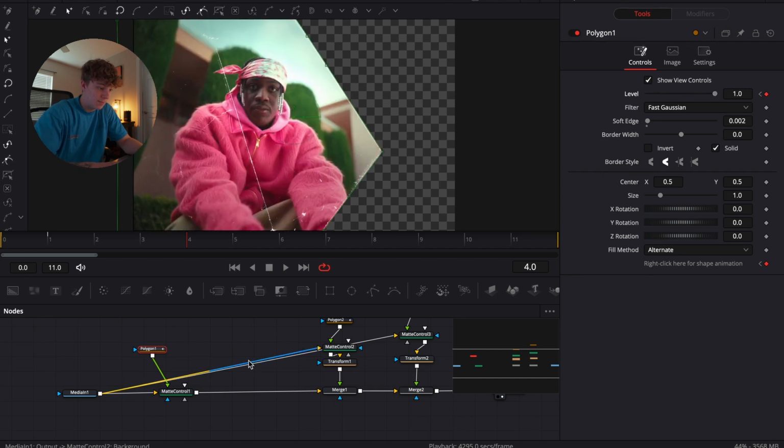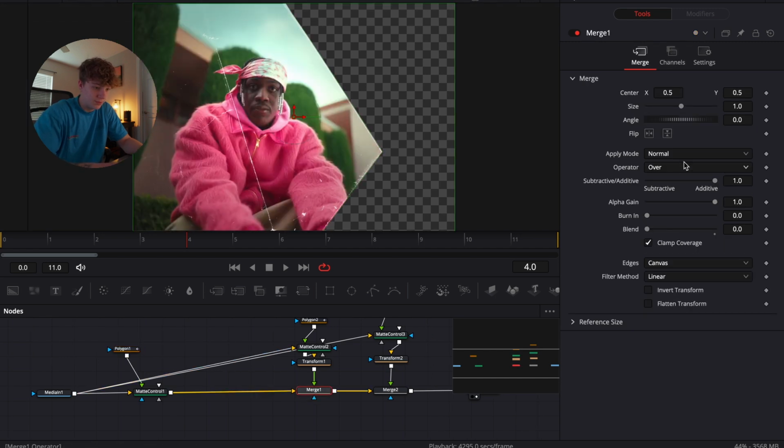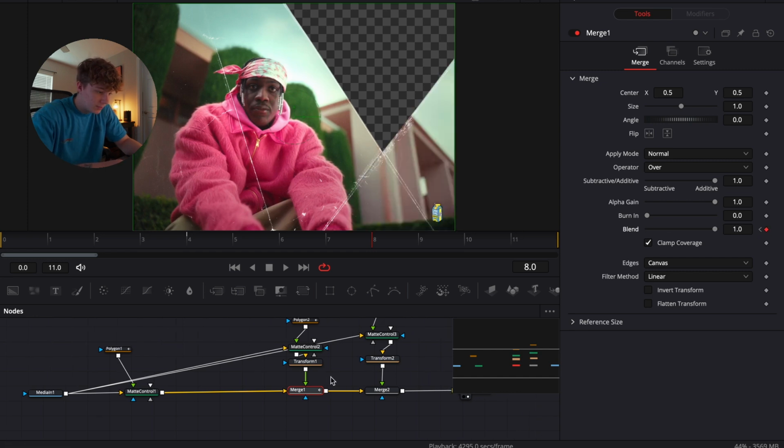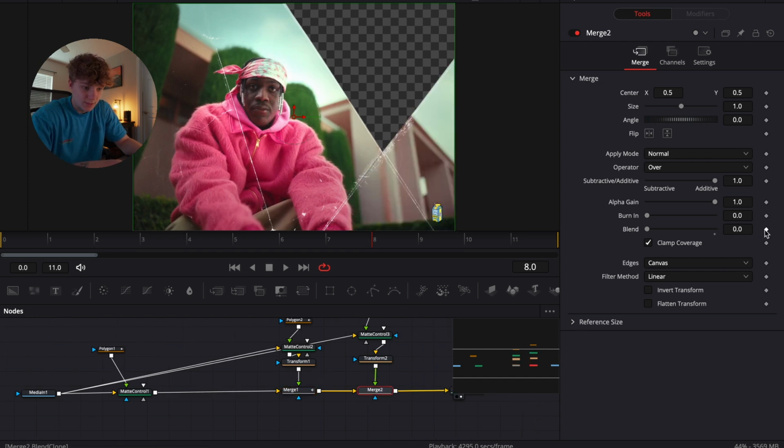Turn it back up. Then for the next one, we'll hit the merge node, and we're going to do the exact same thing, but under blend. Then we'll go over 4 frames. And if you have a hard time telling, just remember 4, 8, 12, simple. Then we'll turn the blend back up. Then the same exact thing for this till the end of the video.